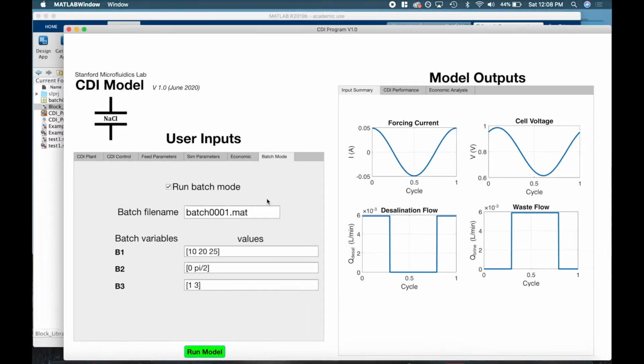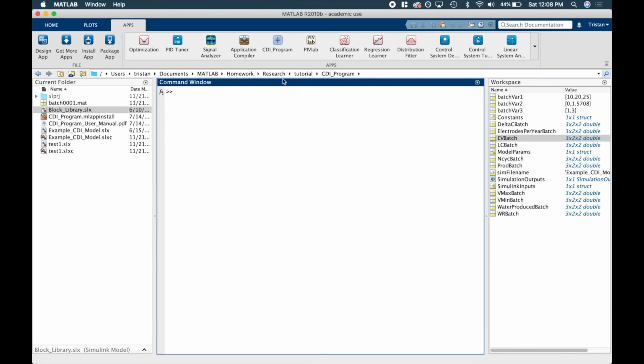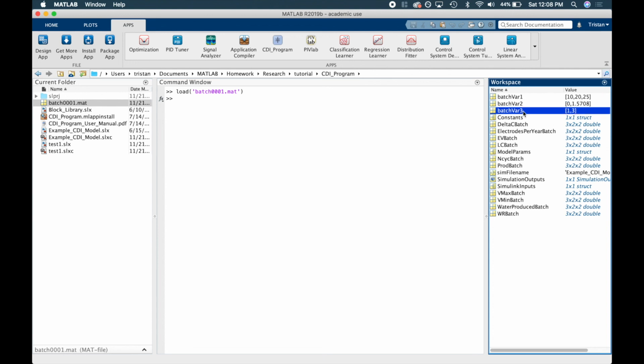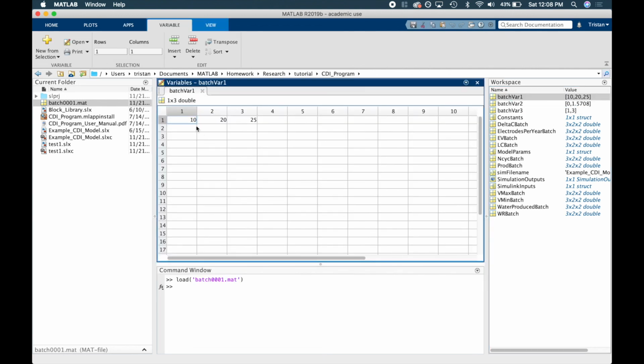Now what we can do is we go into our MATLAB workspace and we see that our batch0001.mat data structure has been saved here. So if we double click on this, we can load this and we'll get all of our batch output parameters here. So we see that we have our 3 batch variables, B1, B2, and B3. These are stored here to remind us which values that it took in the batch run.